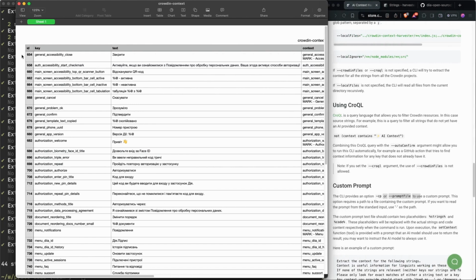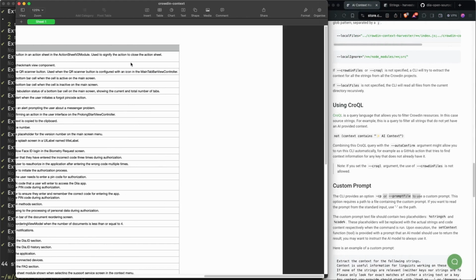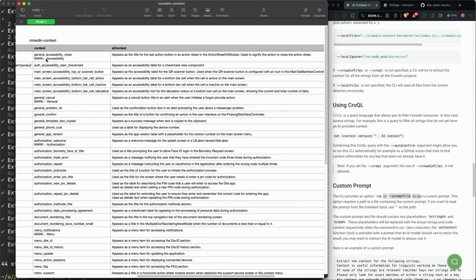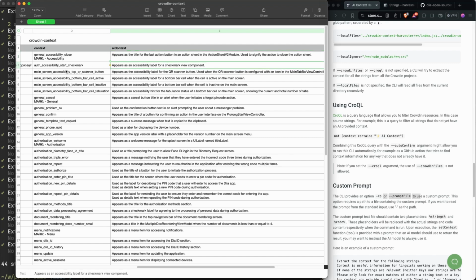What it generates is basically the IDs, the keys, the actual text. And then if you scroll on the right here, we have the initial context, which is the one that we could see earlier on. But now it's added this new AI context piece here. And we can see that for these strings, it's providing definitely a bit more context than the one here. So it appears as an accessible label for checkmark view component. That's a lot better than this key that we have just here.